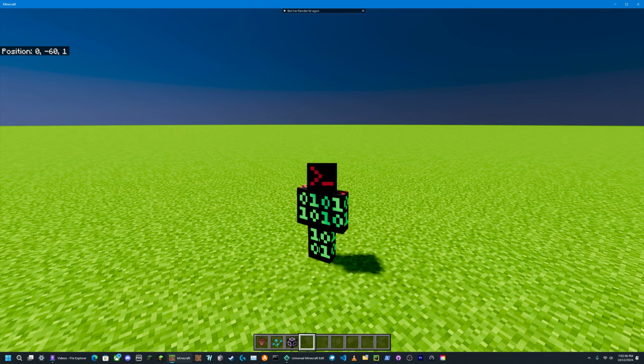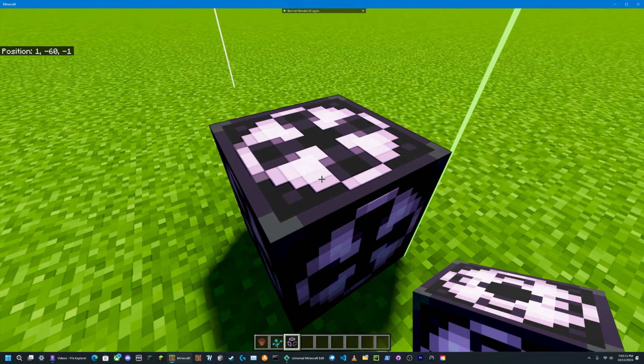Welcome everyone, and in today's video I'm going to be showing you how to put anything in a flower pot in Minecraft Bedrock Edition. First thing you want to do is get a structure block and place it down.